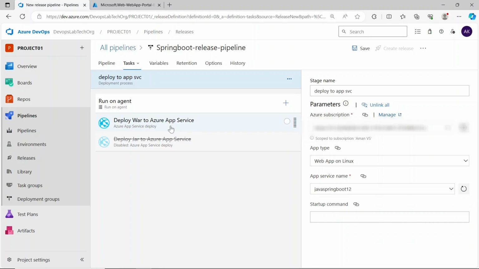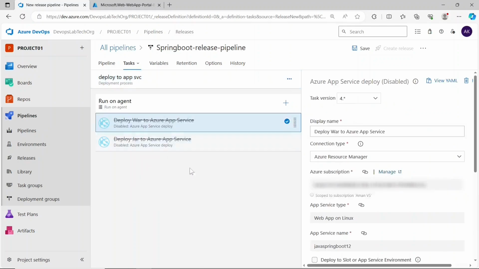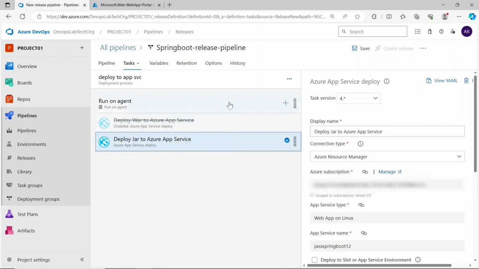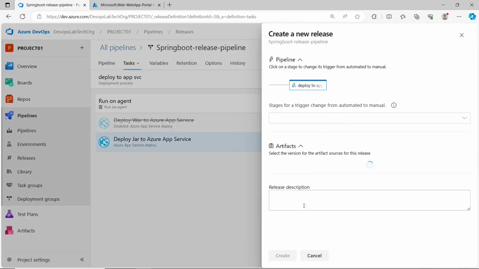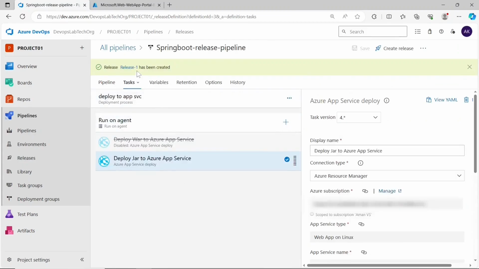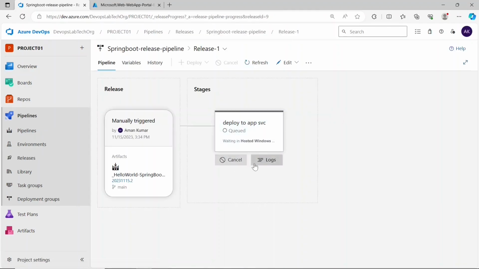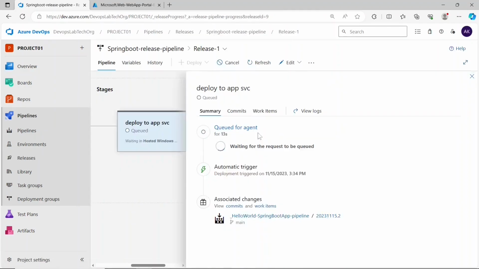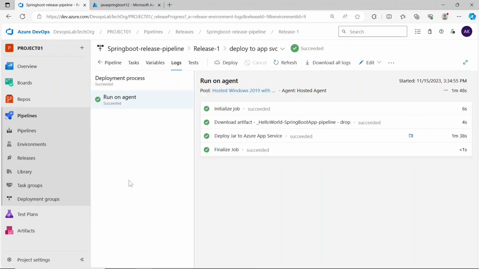Now we have to keep in mind that our artifact is a jar file instead of a war file. So I will disable this war file task and I will enable the jar file task. So we can see our basic configuration of releasing our jar file to app service has been done. I will just save it, click on release, and we can see our release one has been created. So our task is in progress. So now we can see our job has been done.